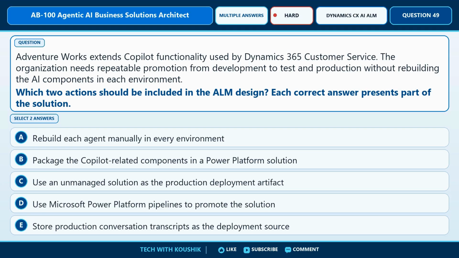Let's break down question number 49. Next, we enter the topic of Dynamics CX AI ALM. Start by separating the facts from the requirement. AdventureWorks extends Copilot functionality used by Dynamics 365 customer service. The organization needs repeatable promotion from development to test and production without rebuilding the AI components in each environment. Which two actions should be included in the ALM design?